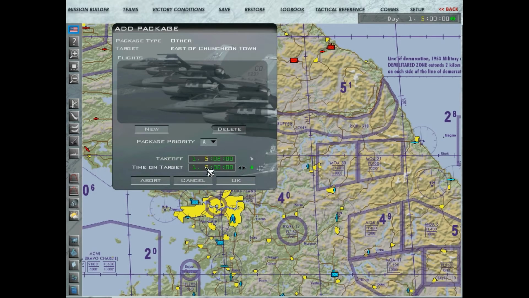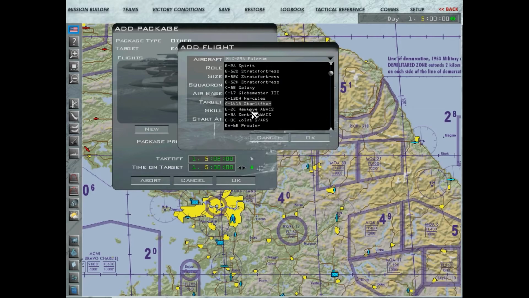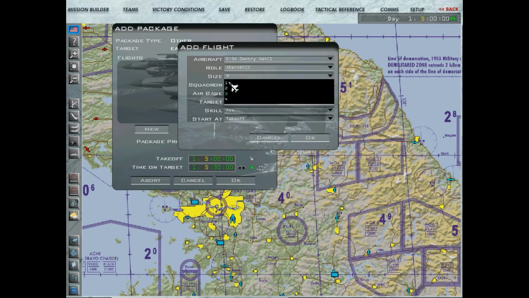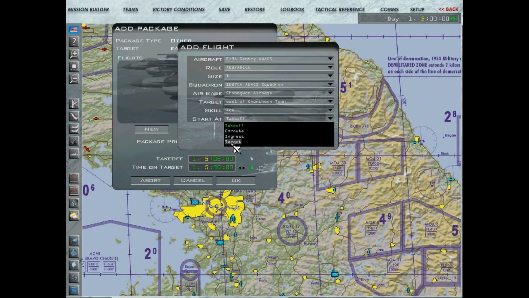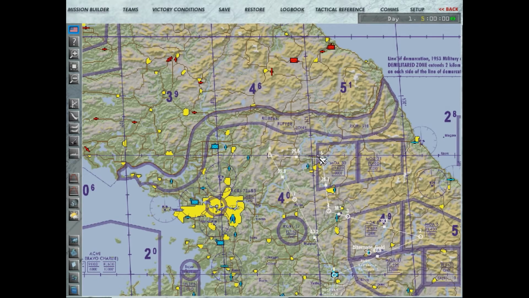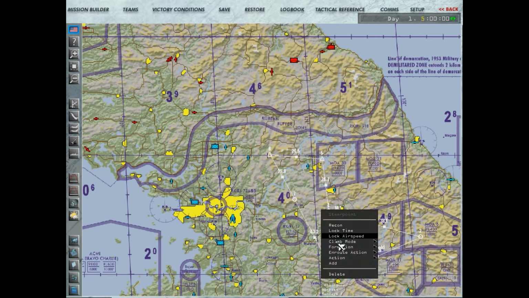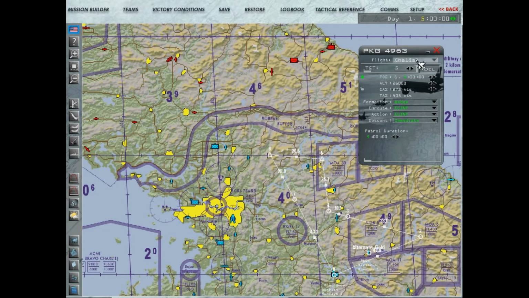You can see 5:30 is the package time on target. I'm going to select new to that. Now we're going to choose our sentry, change it to one of those, and it's coming out of Chungwon, which is where we placed our squadron. It's ace, and instead of takeoff we're going to have on target. I'll press OK to that and OK, and now we can just check the time on target. Time on target is 5:30, perfect. And if we look at the time, it's locked, so that's the lock.